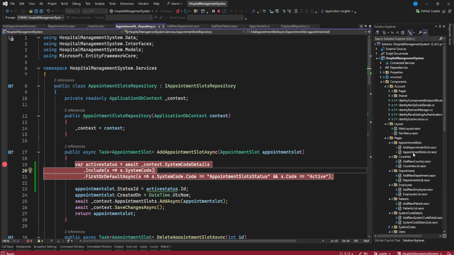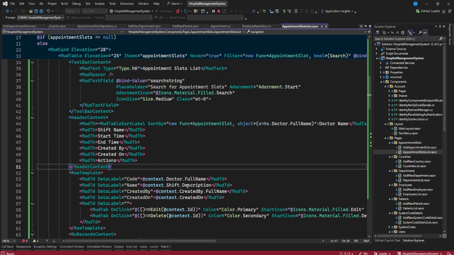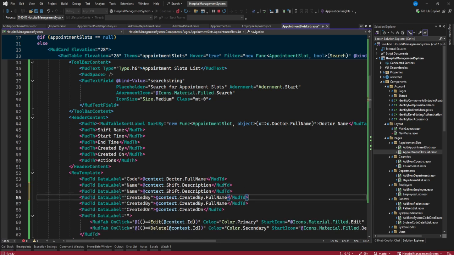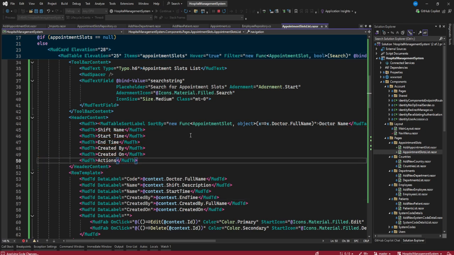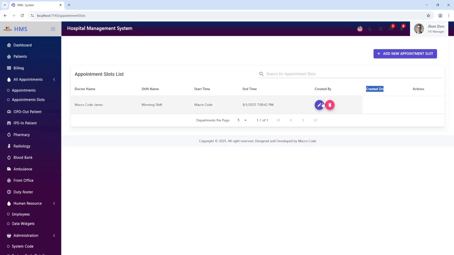So let's go to appointments. Then here we need to have the shift. So this is the doctor name, shift name. Then we have the two fields. So here we need the start time, and also we need the end time. So those are the two fields that we are missing. So once we have that, we can update our app and our form should be looking good. So you can see this is how it looks.